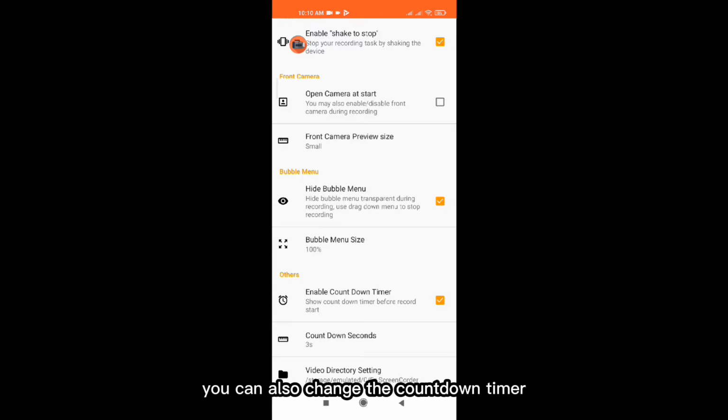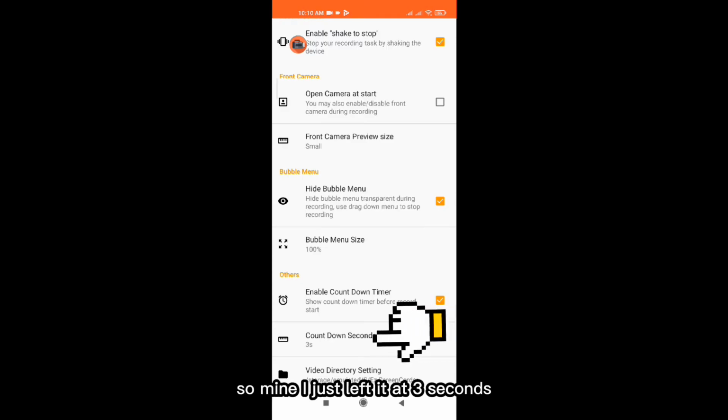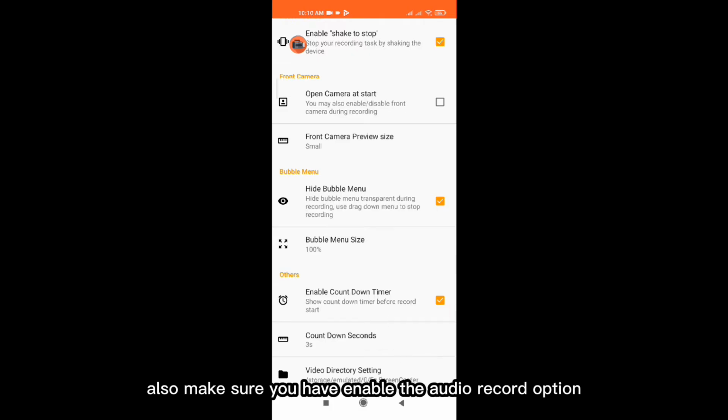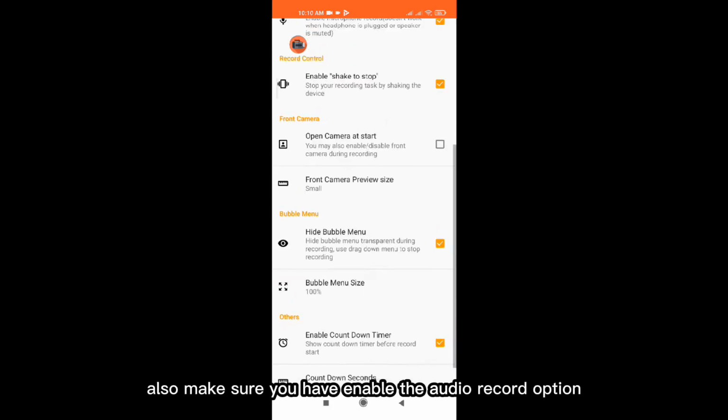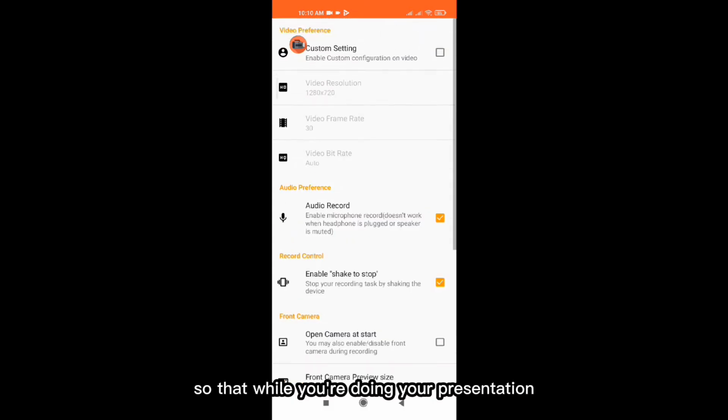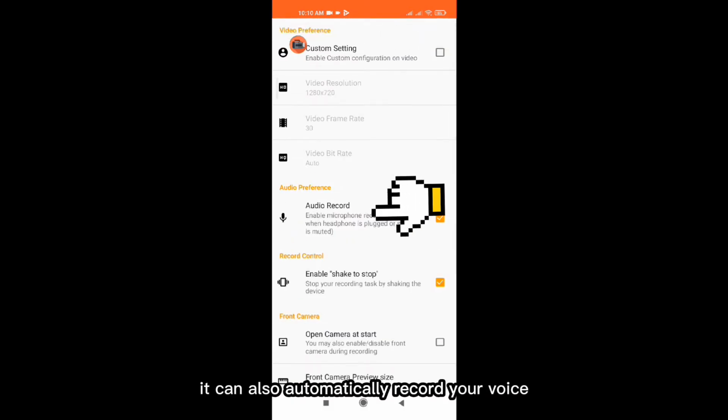You can also change the countdown timer by clicking on the countdown seconds. So mine, I just left it at 3 seconds. Also make sure you have enabled the audio record option so that while you're doing your presentation, it can automatically record your voice as you speak. You don't want a video with no sound.